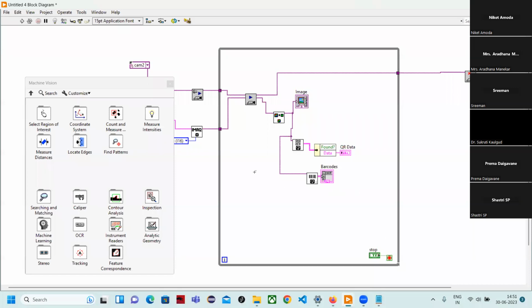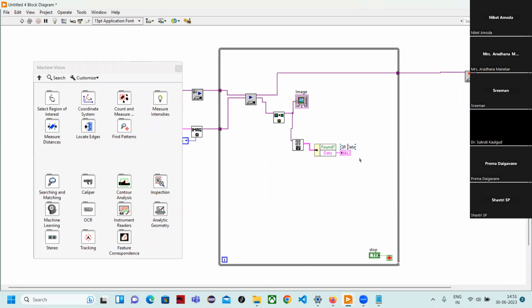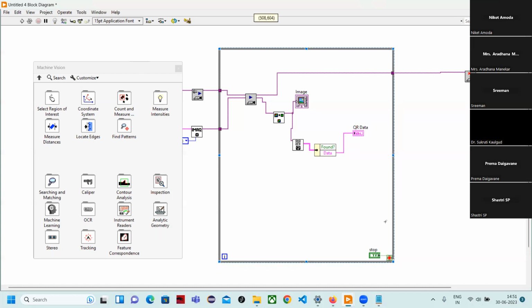So now we received the QR code data. I'm removing the barcode data. Now we received the QR code and we are able to retrieve the data from it. But we have to sync the time as well, and it has to read only the latest scan. It has to record. So for that we'll keep this in a small one.